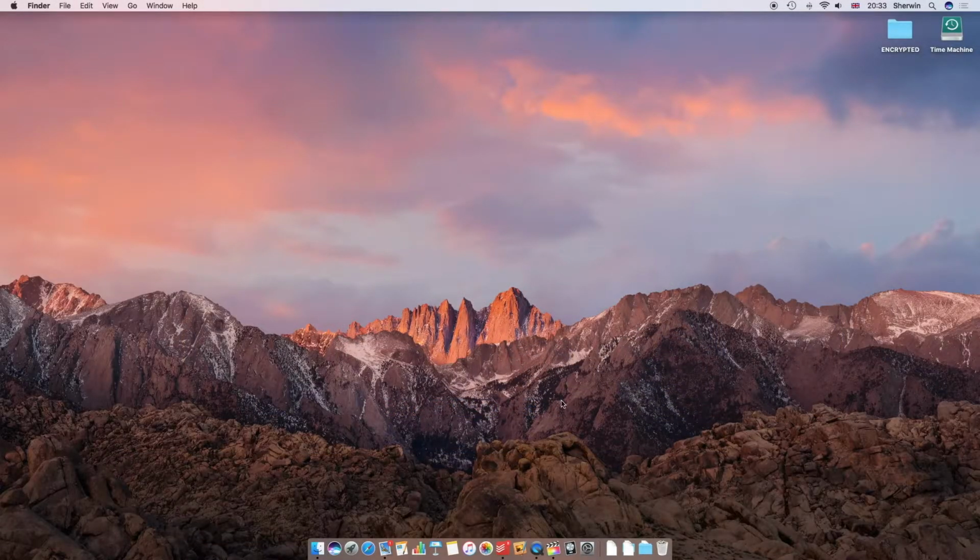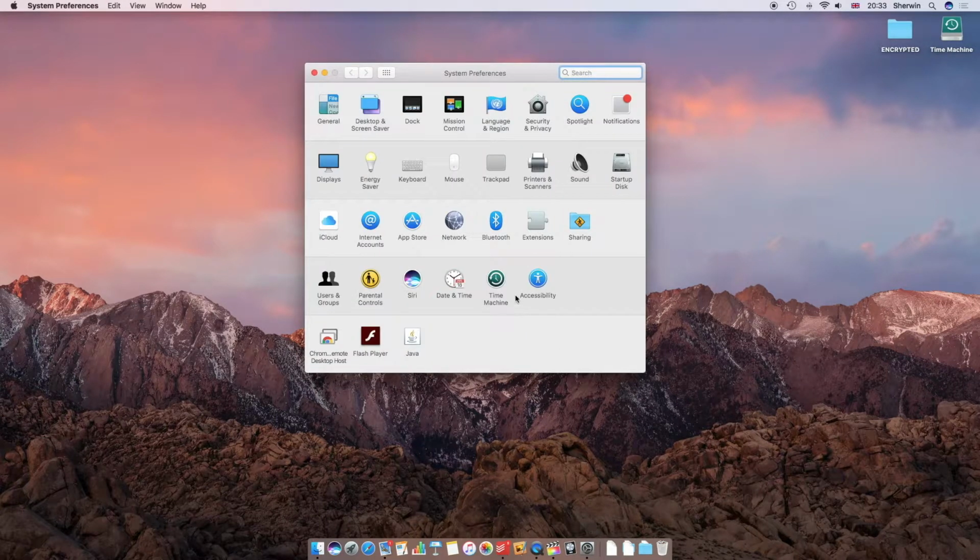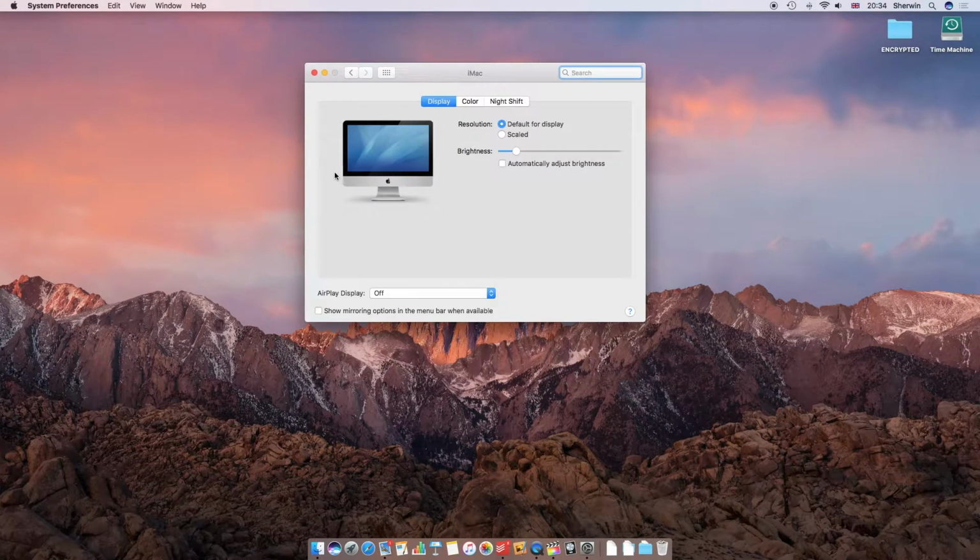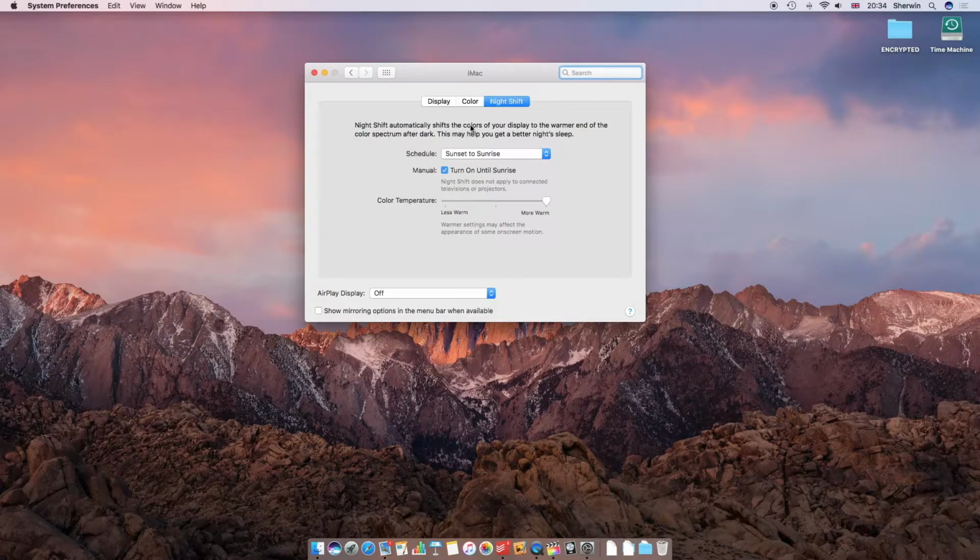So firstly, let's go to the options in System Preferences. If I open System Preferences and go to Displays, once I'm in Displays, you'll see there's a new tab here which says Night Shift. If I click on this, it will give me all my Night Shift options.